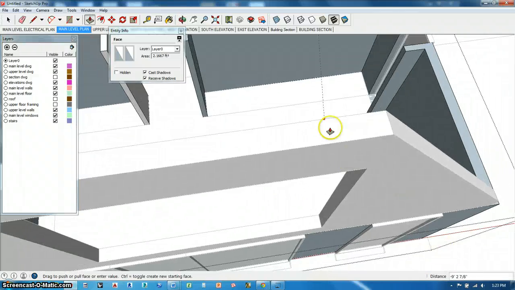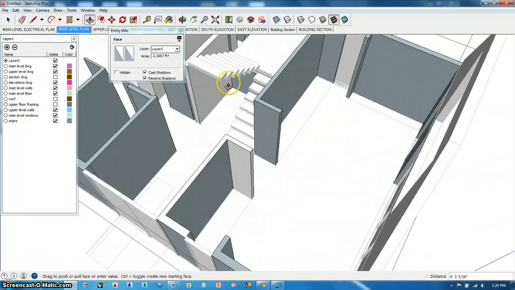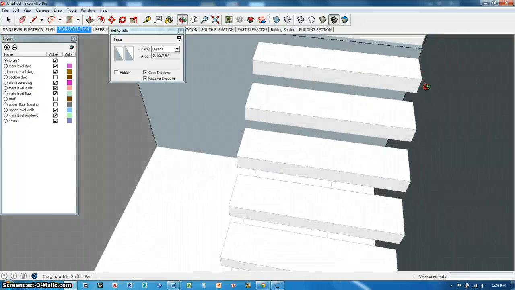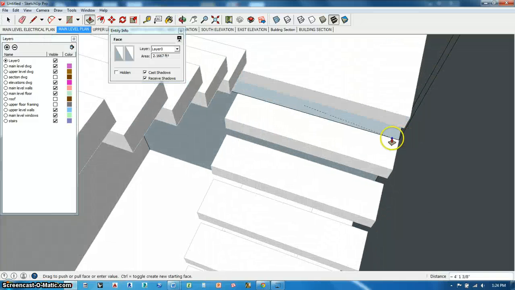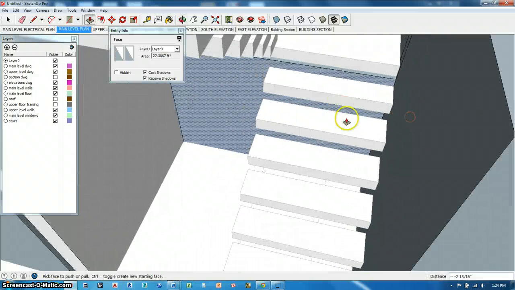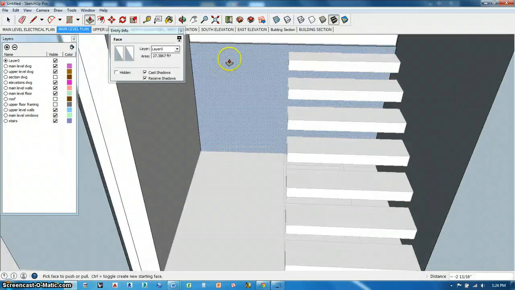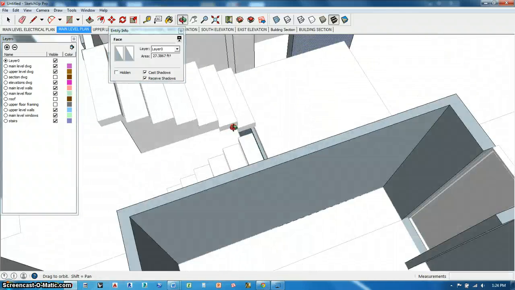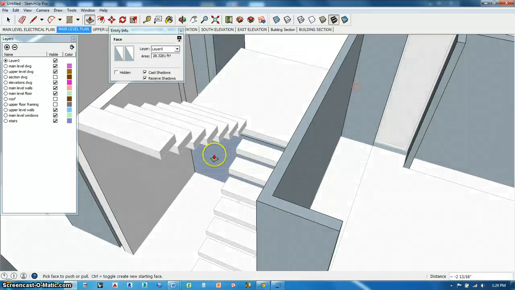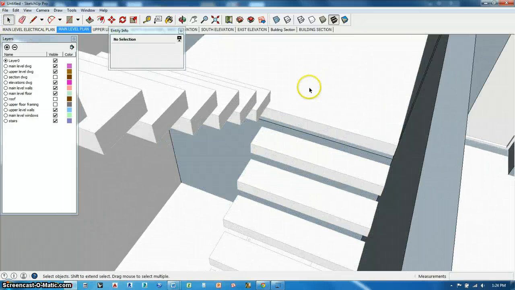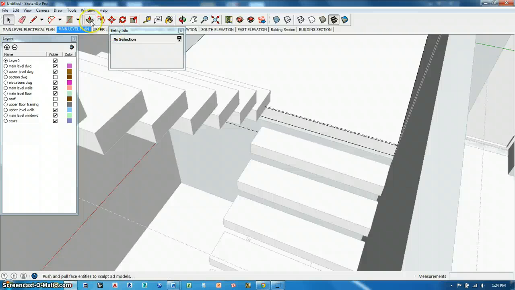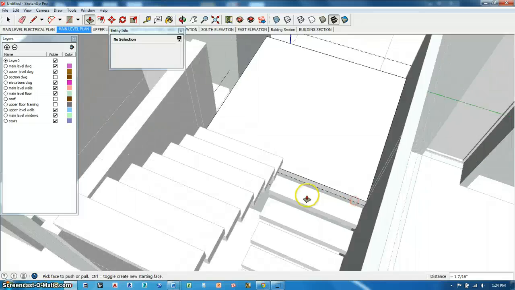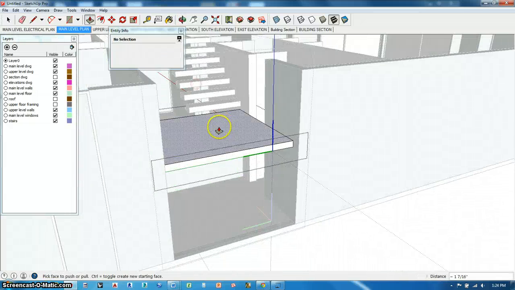to the underside of the landing. Let me just get it to there first and then I can get it up. There we go. And now I can see my landing is a little bit short, which I can fix by going into the landing itself. Pull it out to meet it. There we go. Now I know where this window is, right?